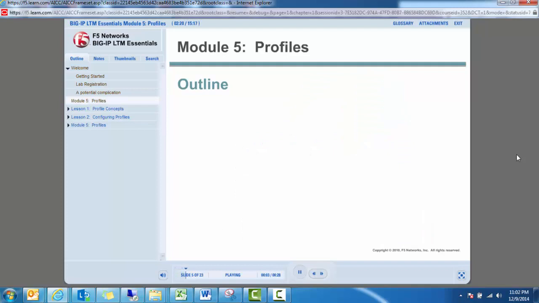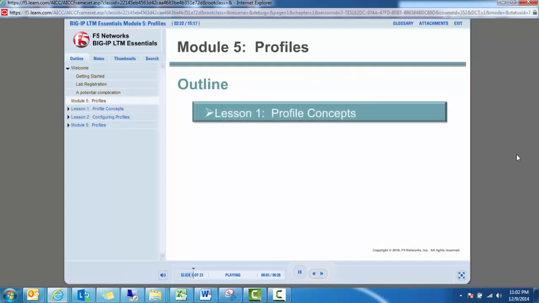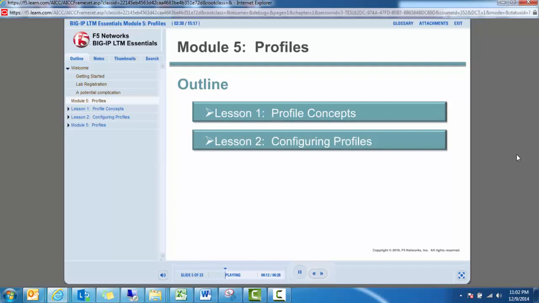Module 5 contains 2 lessons. In Lesson 1, we take a look at several profile concepts and why some profiles are dependent on other profiles. Lesson 2 demonstrates how to configure profiles. It also discusses the relationship between parent and child profiles. Note that profile configuration is discussed for specific applications in later modules, such as persistence and SSL termination. Let's get started.